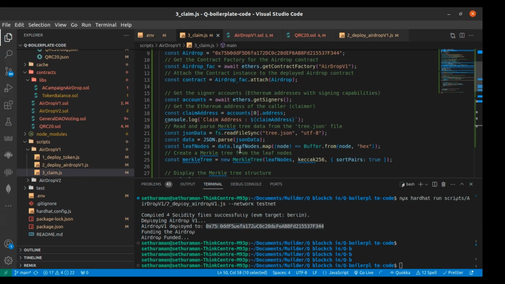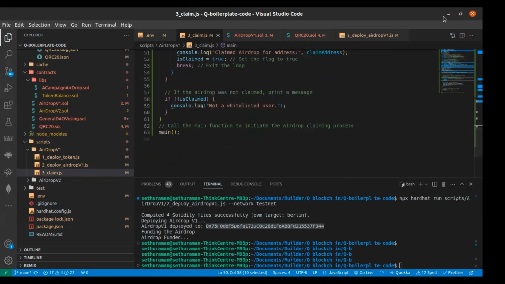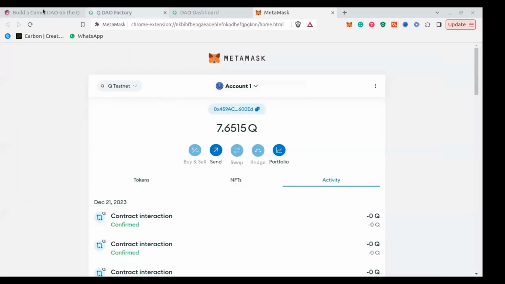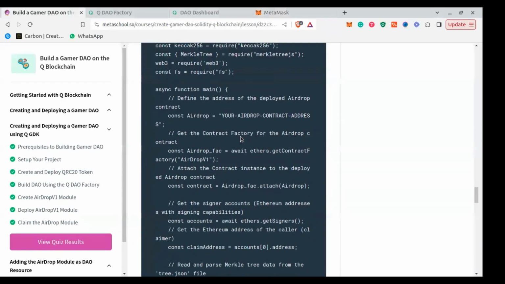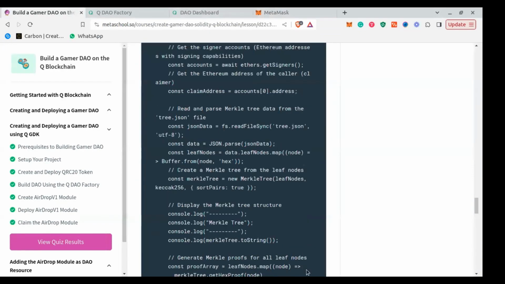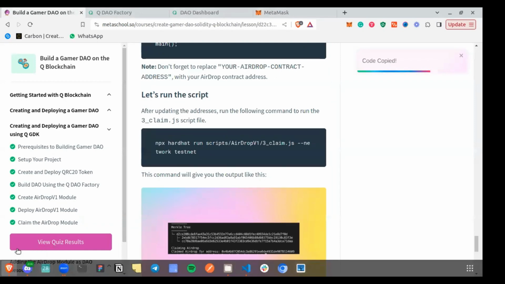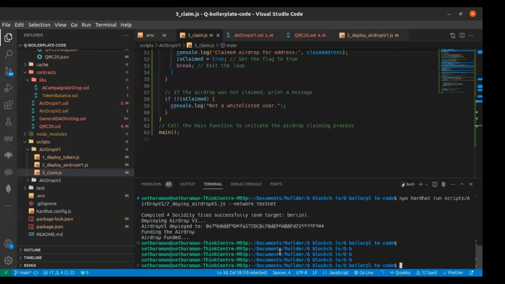So that is what is happening right now. Let's just see if it works. This is the complete code. Any questions with the code? Let's just run this. If there is any errors, we'll try to sort it.